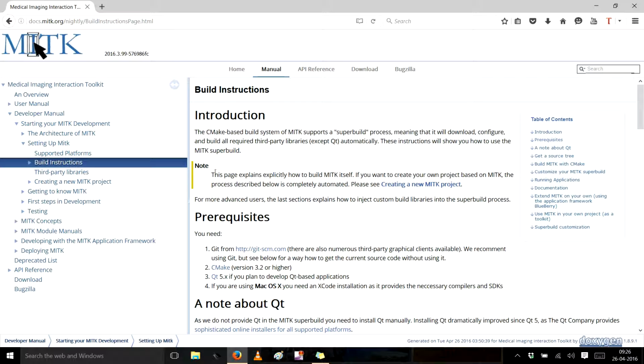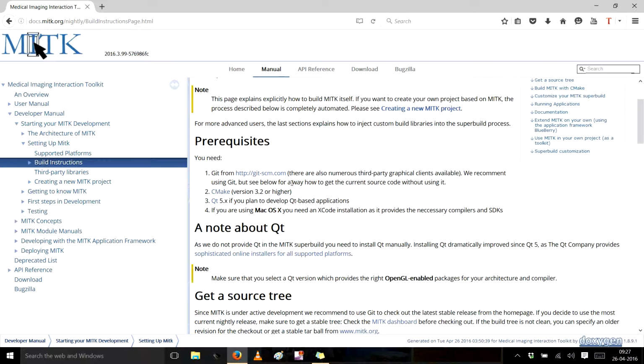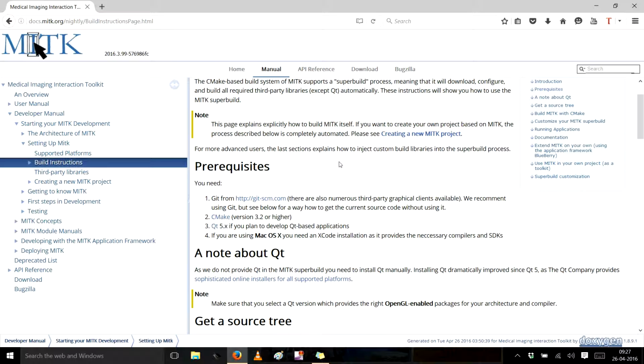Okay, and then it says, one thing you can do is build MITK yourself, but otherwise what you can do is use the super build process. The other thing you can do is create this project. Okay, and then when you build that project, it internally builds MITK. So I said, okay, I would want to build a project eventually, so why not just do this?